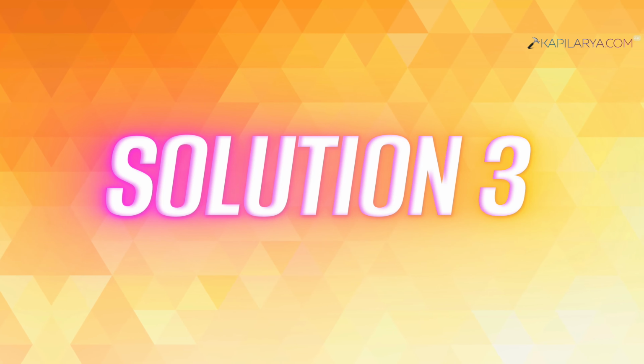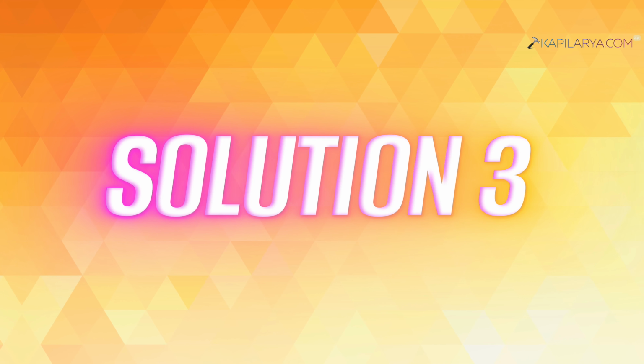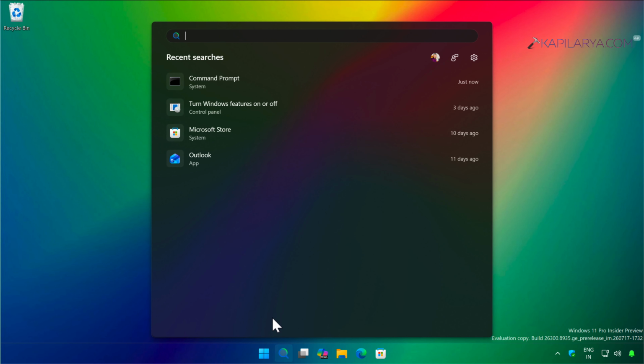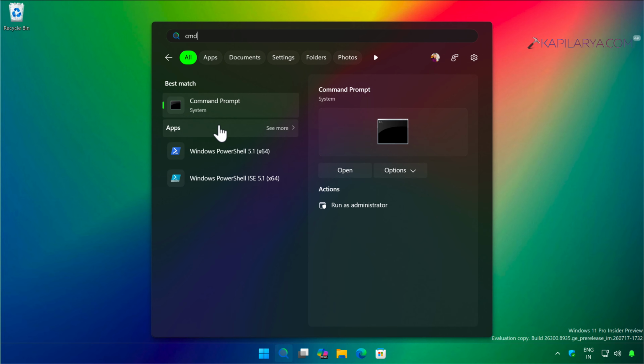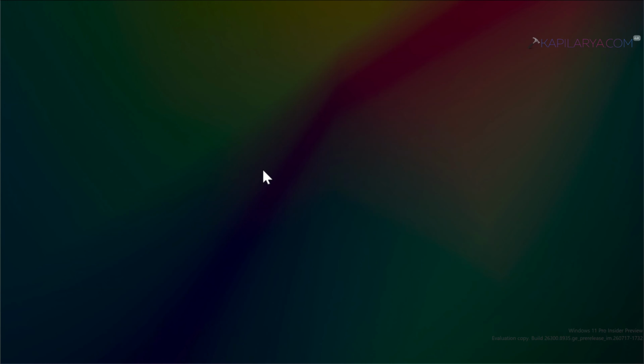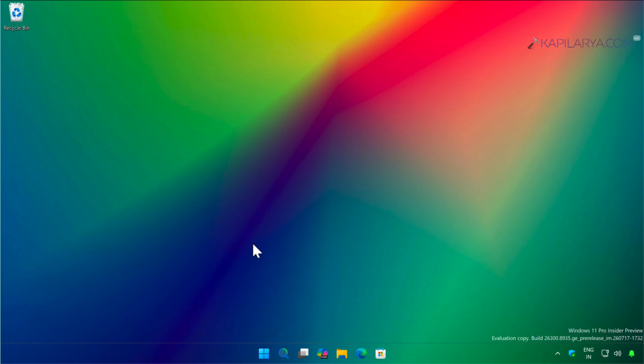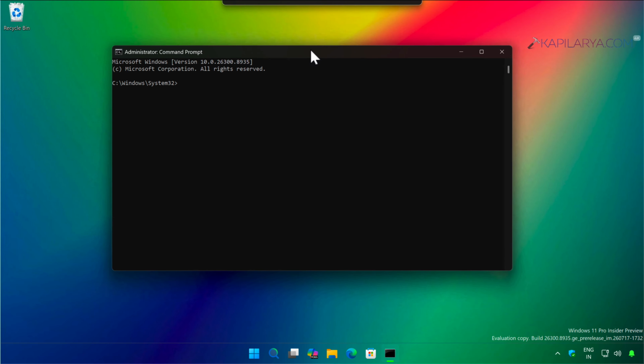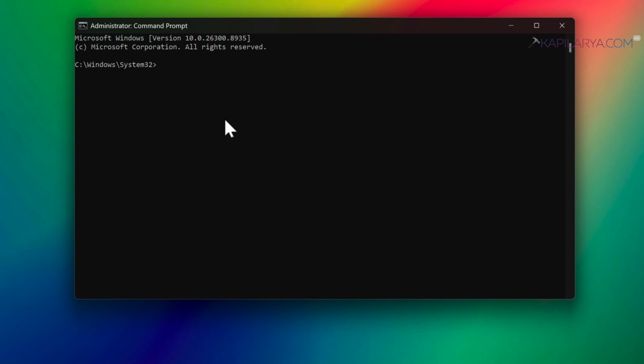Then we have solution number 3. The main purpose of using the sfc /scannow command is to fix corruption with system files. Since you are not able to use sfc /scannow, you can try the alternative command, and that is the DISM command. Simply open the command prompt as administrator, and in the command prompt window, paste this command from the video description.